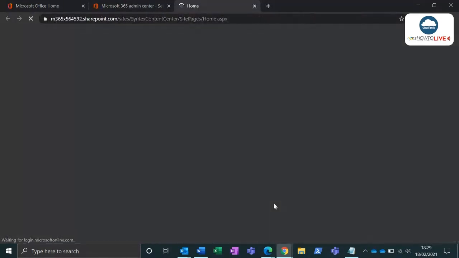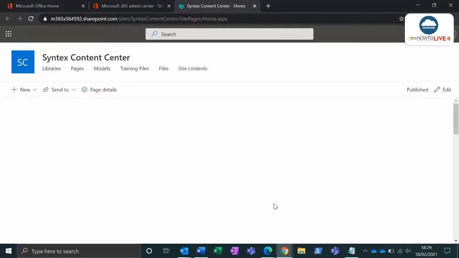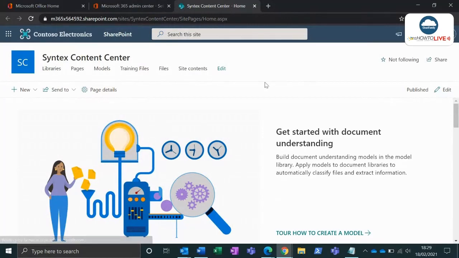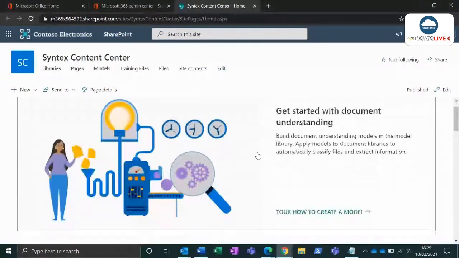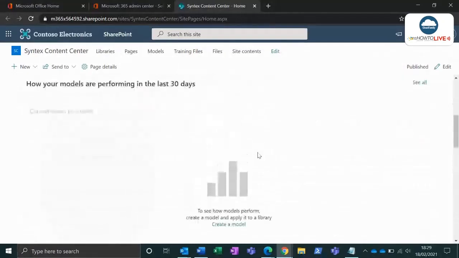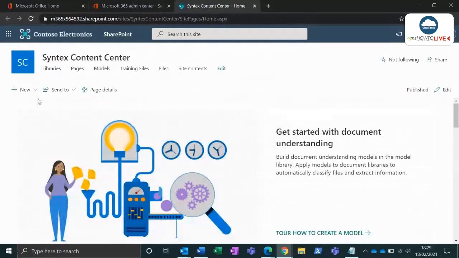So now we have our new Syntex Content Center all ready to go. It looks like just any other SharePoint site, really, but there's so much more to it than that. It's empty right now. There's not much going on there.